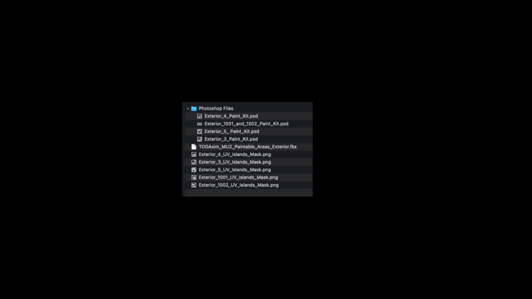After extracting the paint kit, you'll see a folder with some Photoshop files. You'll see a 3D model .fbx file and a couple of PNG images intended to be used with the Magic Wand selection tool. I don't use these myself, but they're there for anybody who could find a use for them.